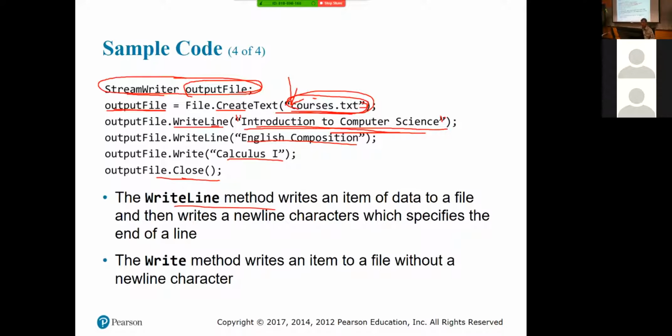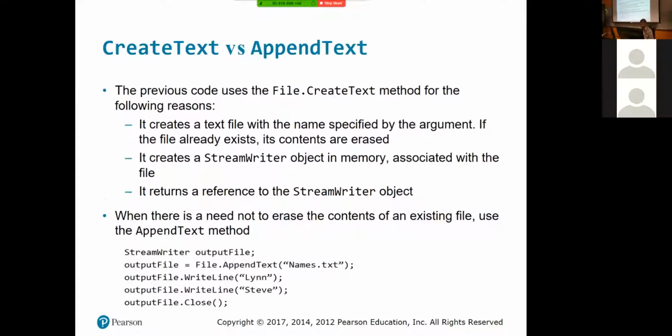So the WriteLine method writes an item of data to the file, and then writes a newline character, which makes it go to the next line. If you just use the Write method, it's going to keep on writing on the same line until you do a WriteLine. And WriteLine is going to write whatever is in it, and then make a new line. And we'll experiment around with this.